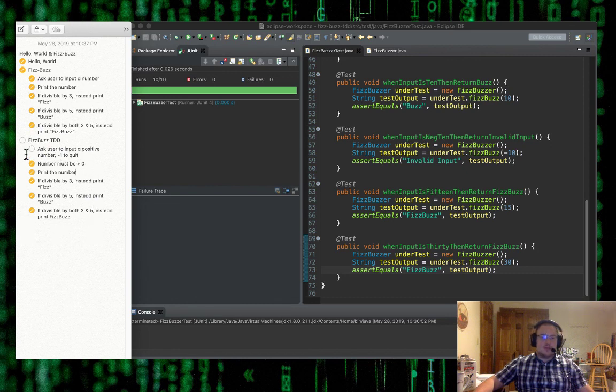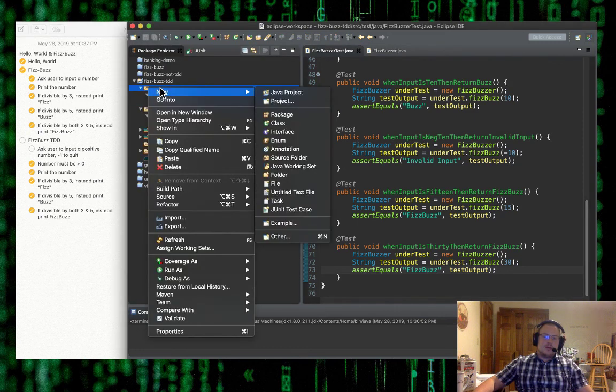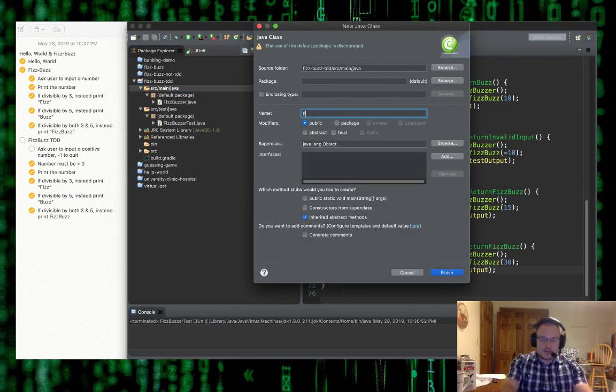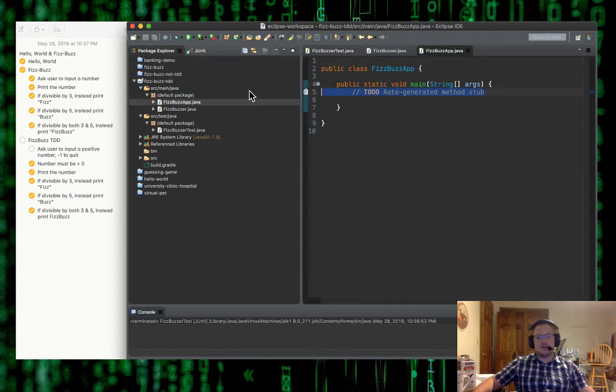Now what we want to do is make our app. So what do we want to do next? Well, we go back here to our main, and we can make our new class, and we can call it FizzBuzz App. We're probably going to want to run everything from the main class just to make it a little easier. So we included a public static void main method.